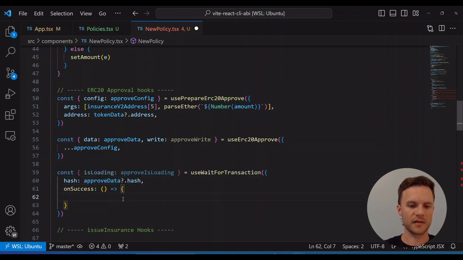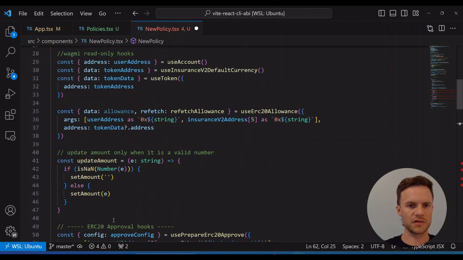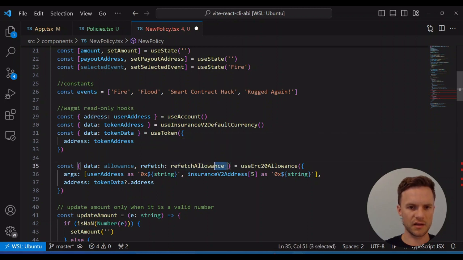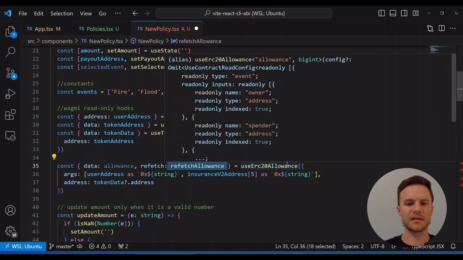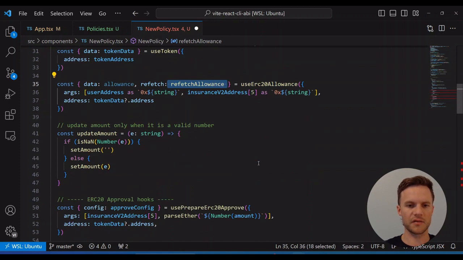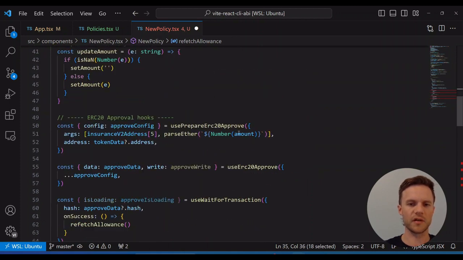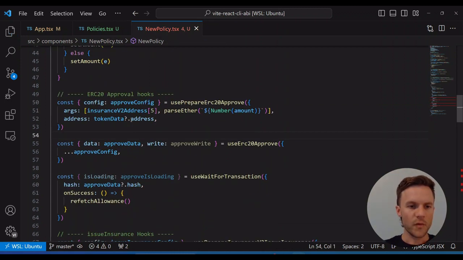And then on success, we're going to pass refetch allowance. And so what that is going to do is it is going to call this React hook again and update the allowance because we will have updated with this approved transaction. So hopefully that made sense.